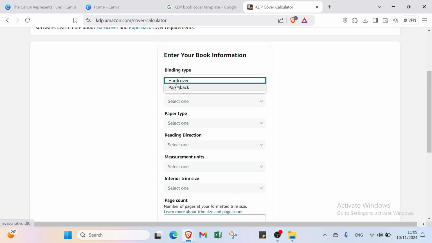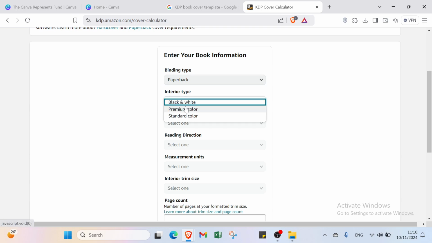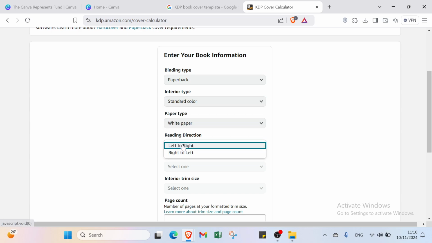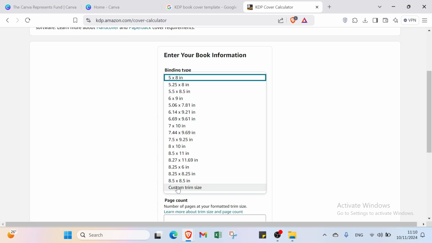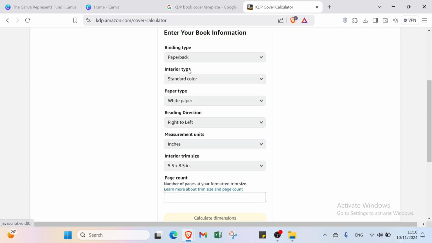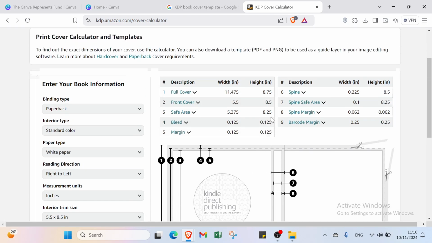You have to select if you want hardcover or paperback, and we also have the interior type if you want black and white, premium color, or standard color. Then we have your paper type. We'll select white paper. About reading direction, we'll select left to right. About measurement units, I will select inches. About interior trim size, I will select this one as you can see. Then we have the page count. I will select, for example, 100, and I will click over calculate dimensions and you will find another page, which is this one.